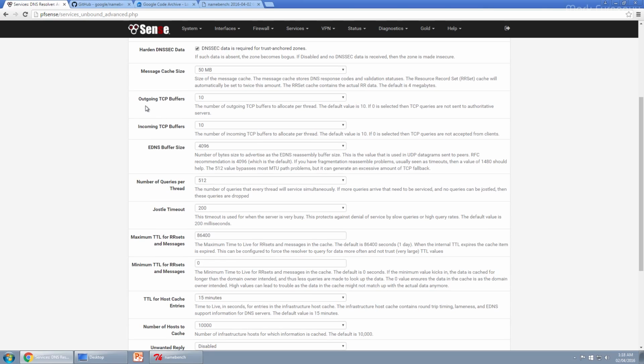Then we have outgoing and incoming TCP buffers. This is the number of buffers each Unbound thread will have for TCP queries. Generally speaking, you probably won't ever have to change this, but if you have problems and you do some investigating and you find out that you're running out of buffers, you can always bump the number up. But I don't think most people will ever need to touch those unless you're in a big environment with a router that's getting hammered all the time with TCP queries.